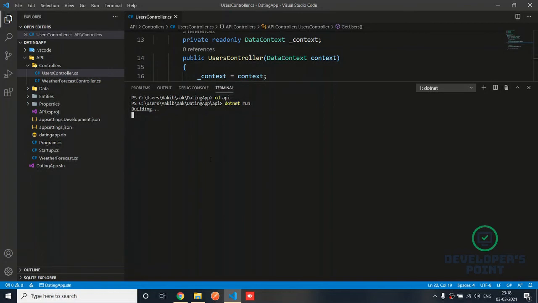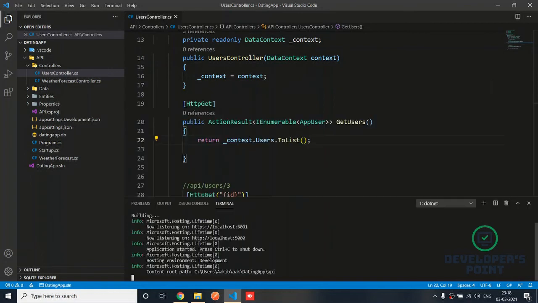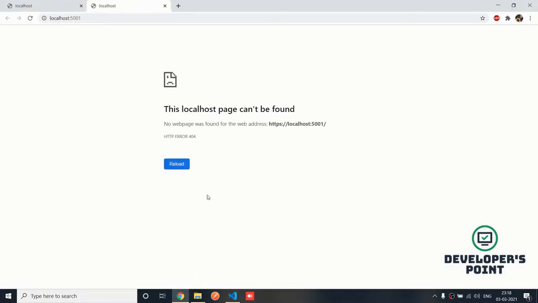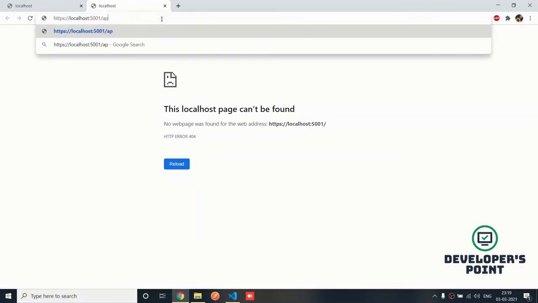Then the application gets built, and now you can see that our application is now listening on http localhost 5000. So I'll be clicking on this one to go to that. Now again we can see this same page, localhost page could not be found, we just need to pass the route here. So I will be going /API/users.